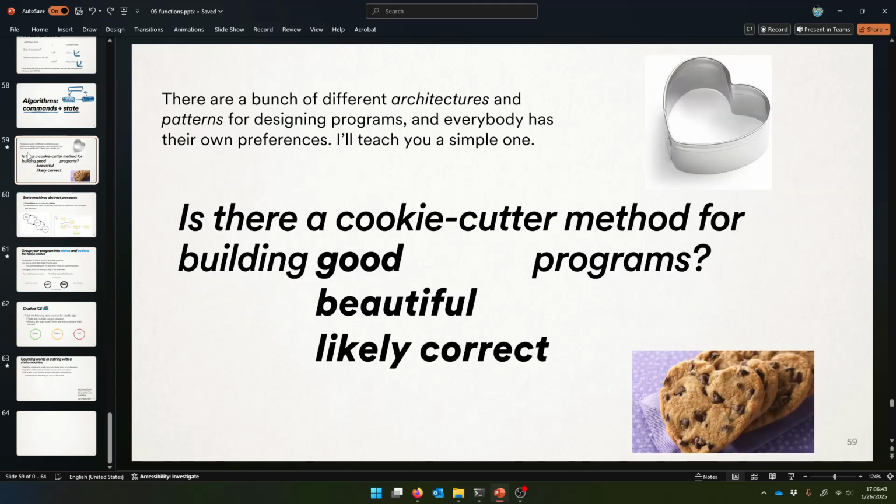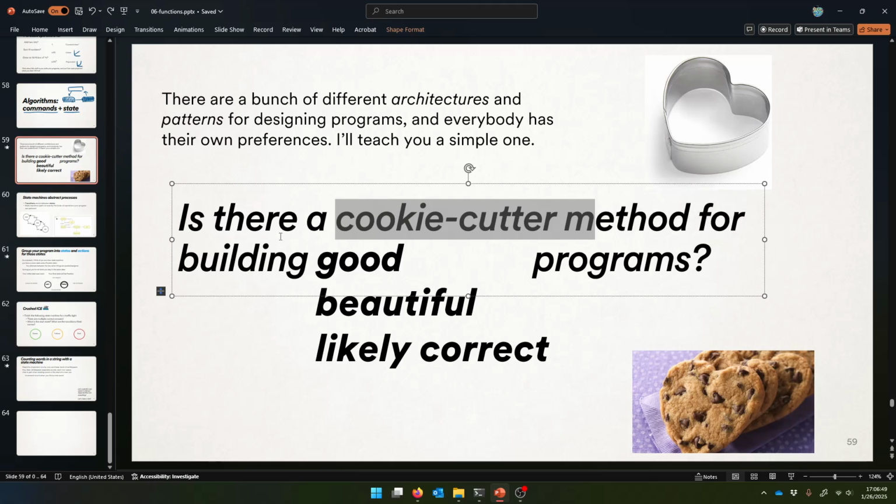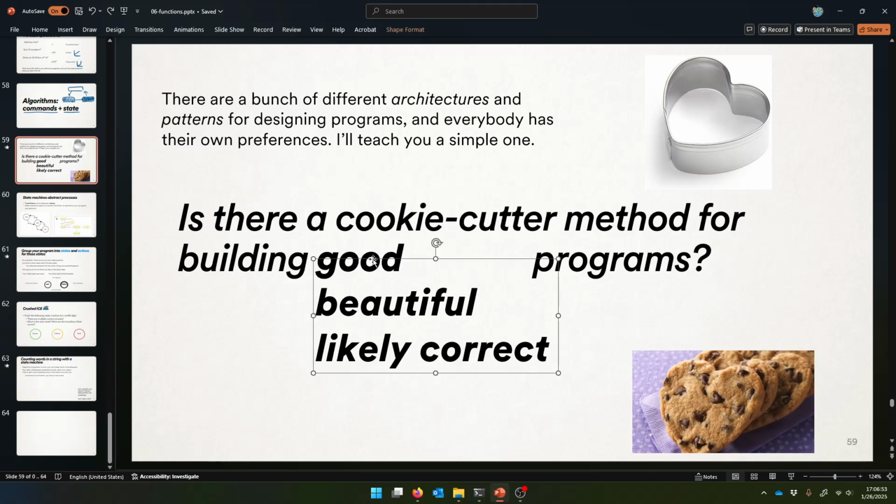All right. It will answer this question in the affirmative because there is a cool cookie cutter way. You just plug and chug, you fill in your problem in this way, and it will make a good program, a beautiful program, in my opinion, and a program that's hard to get wrong as well. So that's good news for you. It's called a state machine.